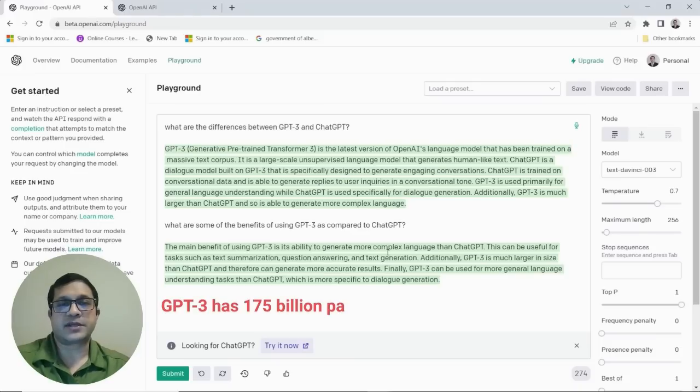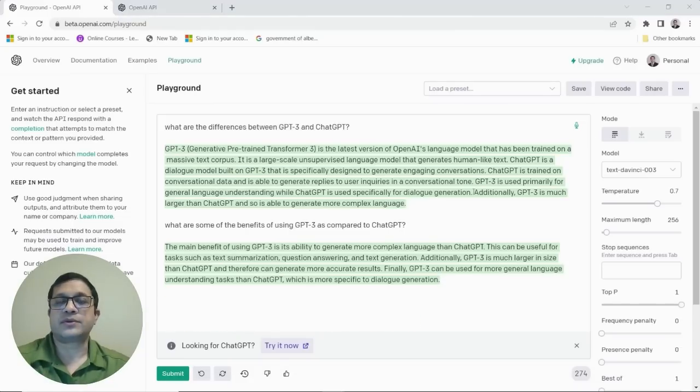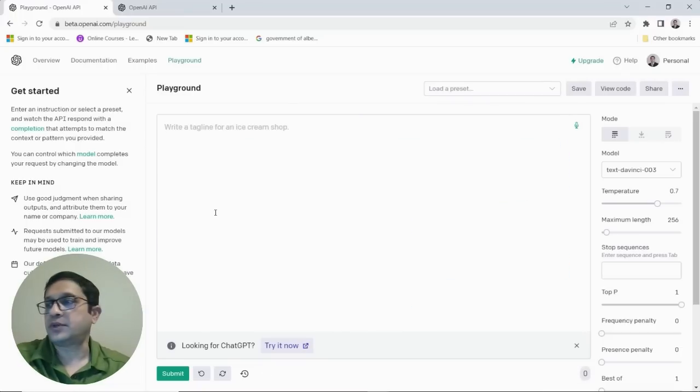And from my research, what I found out, I believe GPT-3 has 175 billion parameters versus ChatGPT's 20 billion parameters. So as you can already see, it's just a subset of GPT-3. That's where the differences are coming from, and it's way more powerful. Okay, so let's just see what we can do with it. So it is technically free.